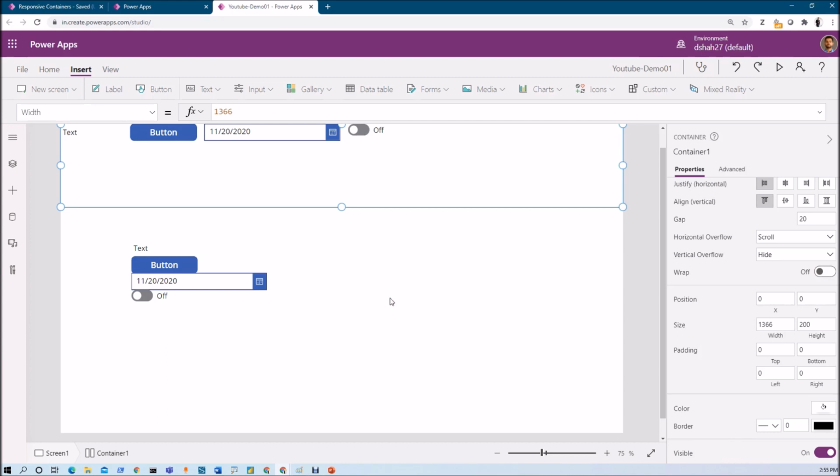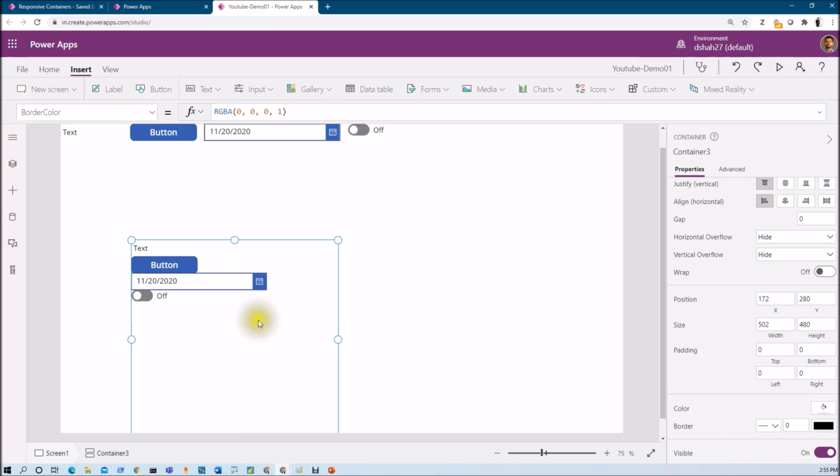Now let's talk about the properties for the vertical container. So I'm selecting this vertical container.